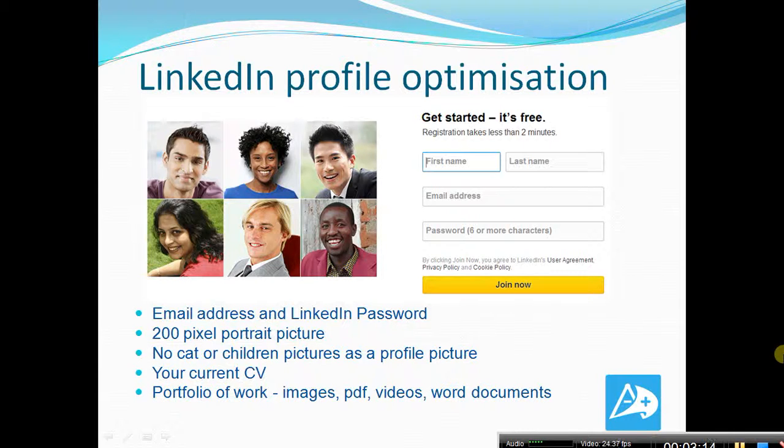What you will need to create your LinkedIn profile is to put in your first name, your last name, your email address and a password that is memorable. You will also need a 200 by 200 pixel portrait picture of yourself. Yes, no cat pictures, children pictures or logos as profile pictures. You also need your current CV or use it as a way of putting text into your profile. And any profile work that you have, images, PDFs, videos or documentation that you want to add as well.